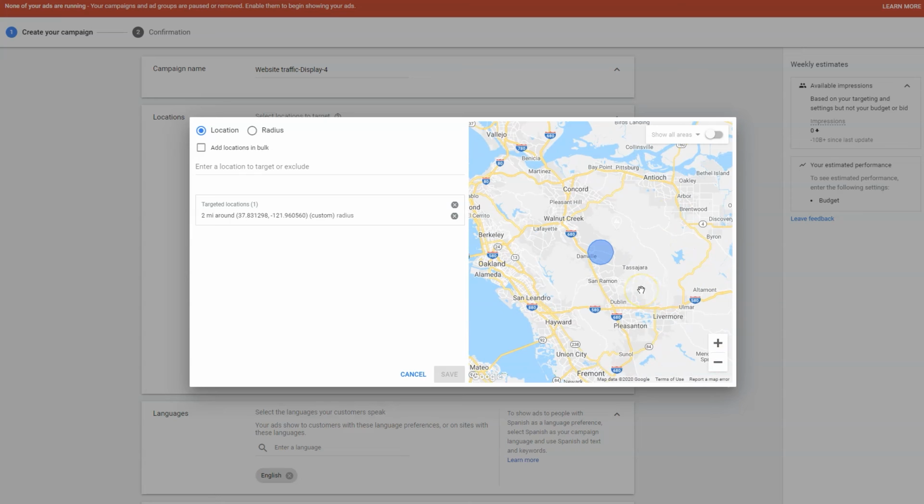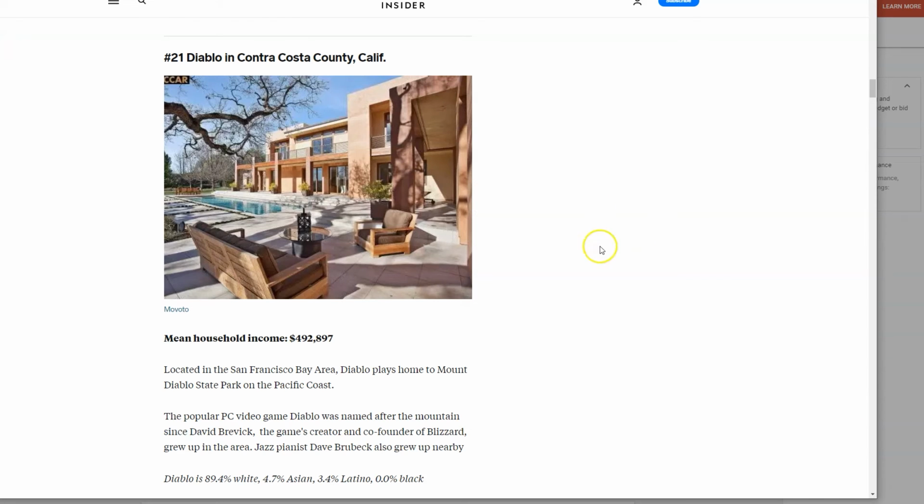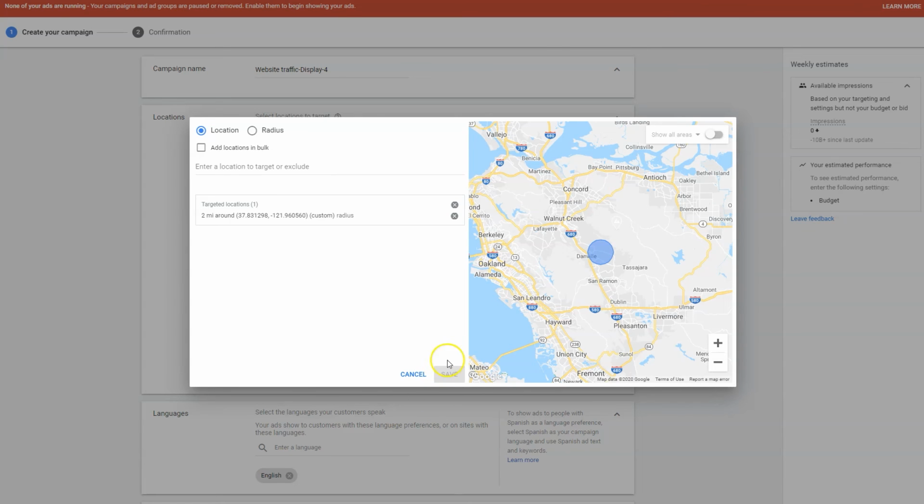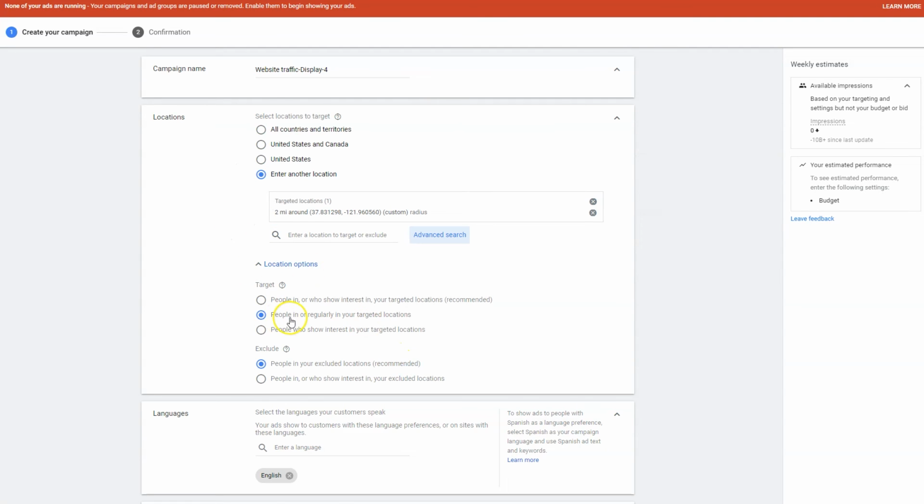Remember, very affluent neighborhood, $500,000 average household income there. That's pretty powerful, to be able to target and put your ads in front of that hyper-specific of a location. And that's what you're doing here.